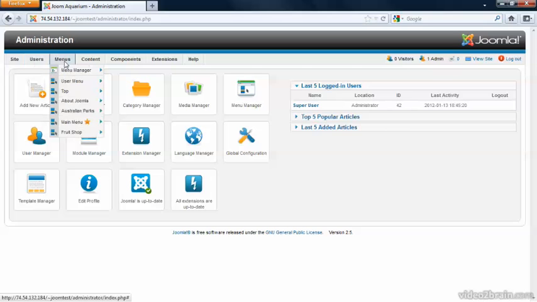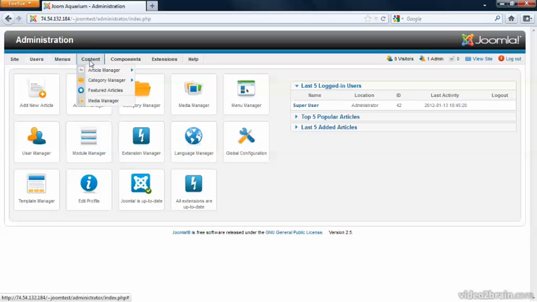Next are menus. The menus are the links in your Joomla website. You can have multiple menus on your site. Content. The content area is where you manage your categories, articles, and specific articles that you may consider featured articles.